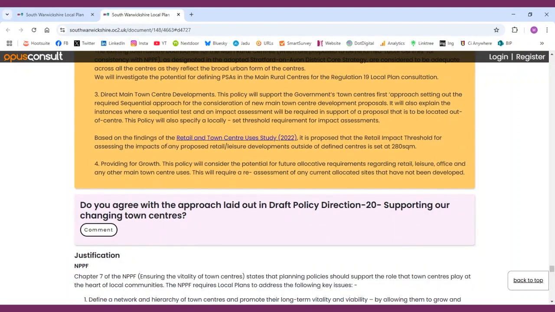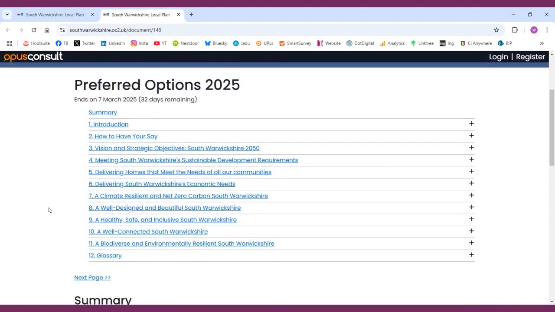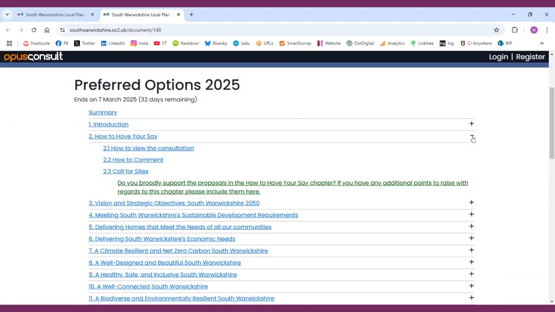You can also go straight through to the consultation portal. This will give you each of the chapters and expandable sections where you can look at each section within that particular chapter.